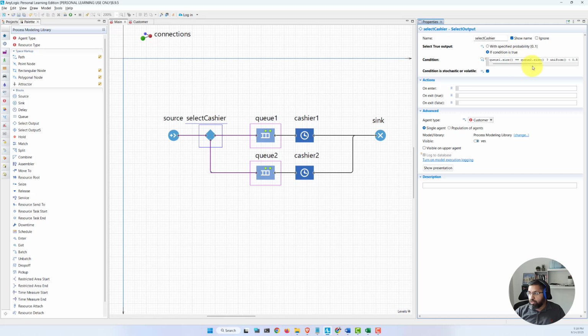Equal means if it's equal to Q2.size, question mark, what to do then? If both queues are equal, flip a coin. Uniform less than 0.5 is flipping a coin on where to go. So if it's false, it'll go to the bottom. If it's true, it'll go to the right.